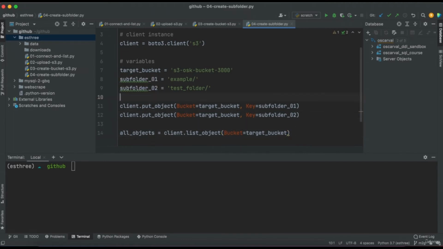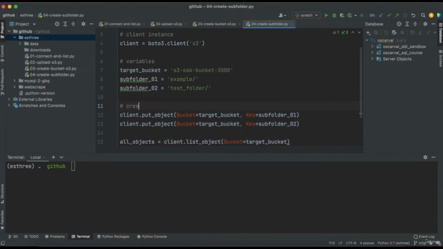So let me put some comments in here. Create subfolder object.